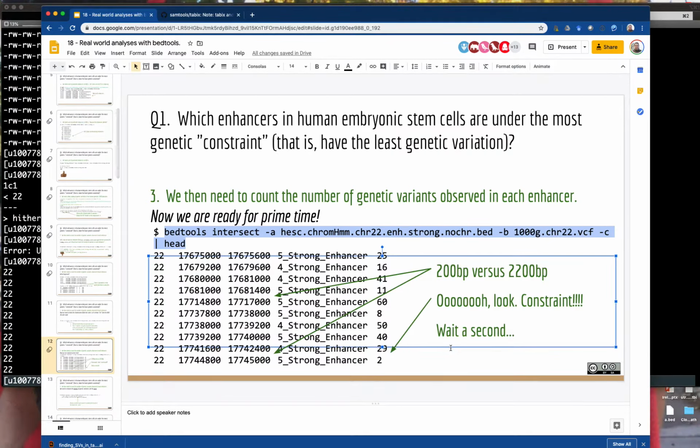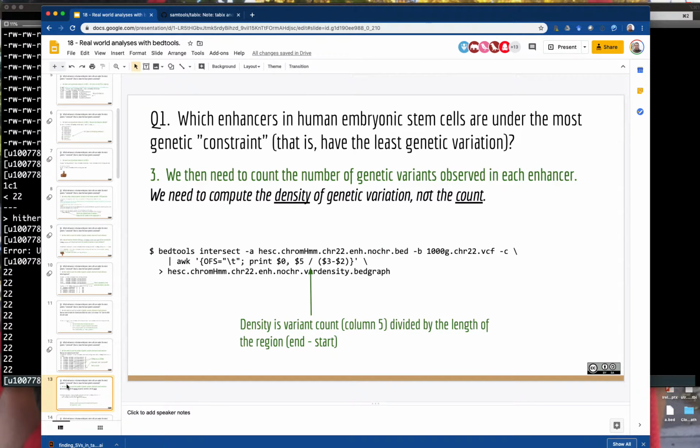Okay, so the problem is that some of these are small, some of them are really big. So we have to account for the size of the region. This is again where we can use awk. Let's convert that count into a density. Density in this case is nothing more than the number of variants per base pair. So all we do is take the count of variants divided by the length of the interval.